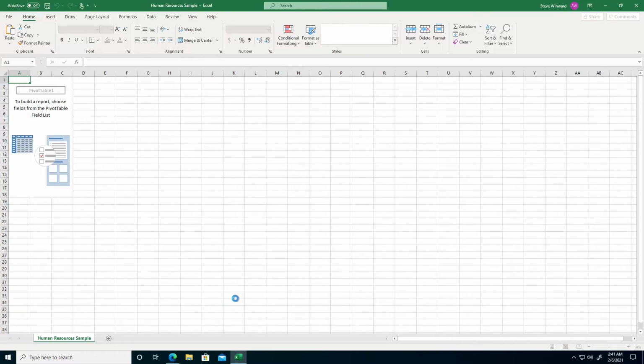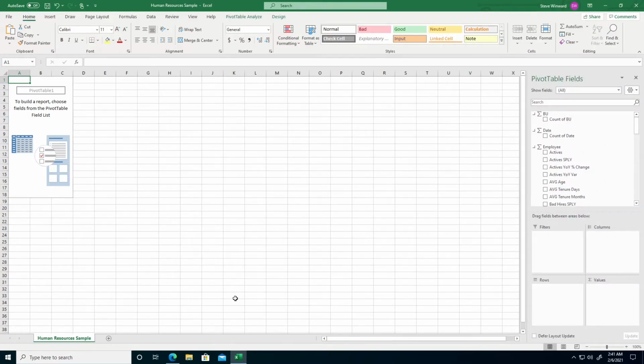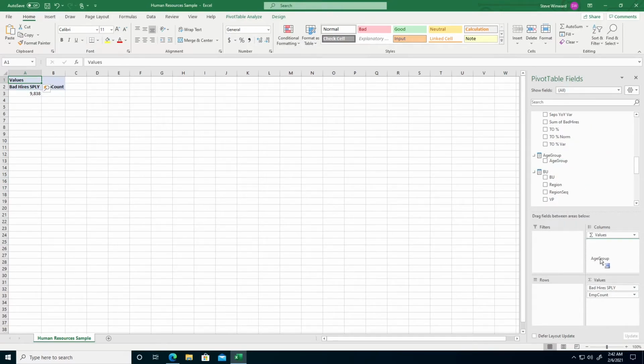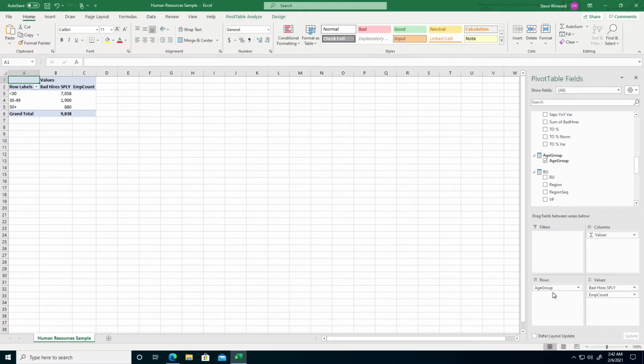And you can see that I'm already signed in with my Office 365 account. And now what I can do is see the model that was pulled in from the Power BI report, and then I can create a pivot table off of that as well. So we could take some of the employee information here, for example the number of bad hires and the employee count. We could also look at age group as one of the rows. And let's look at the average age as well.